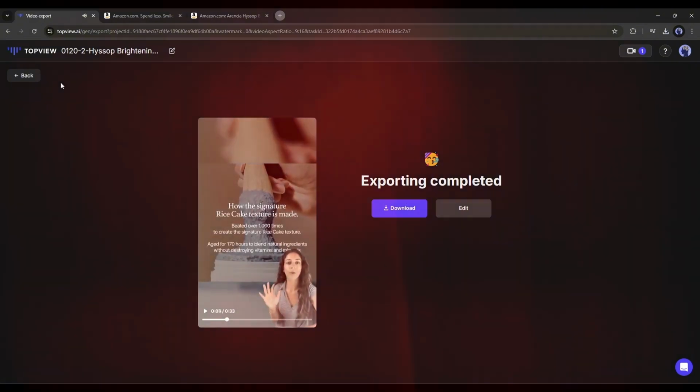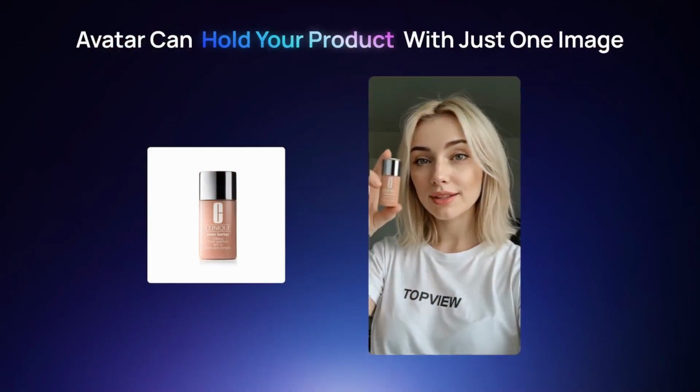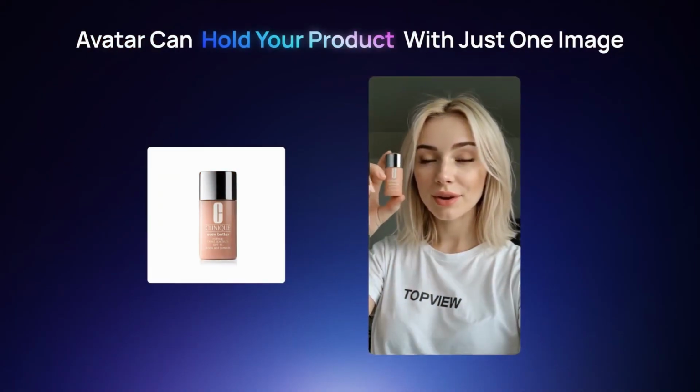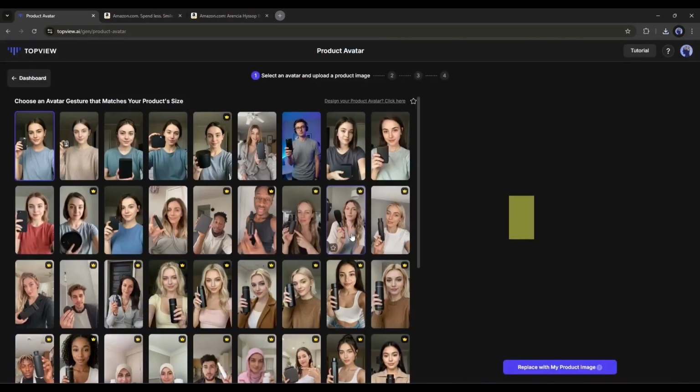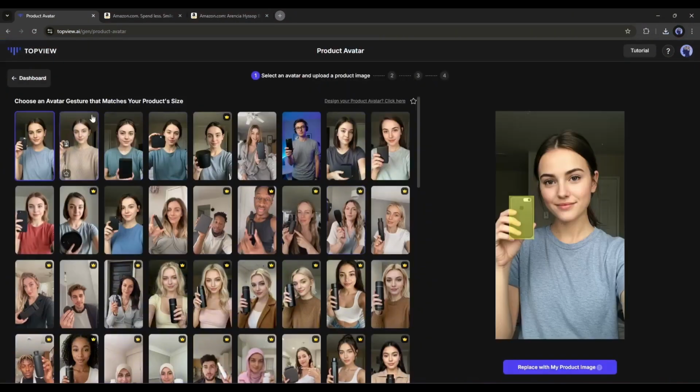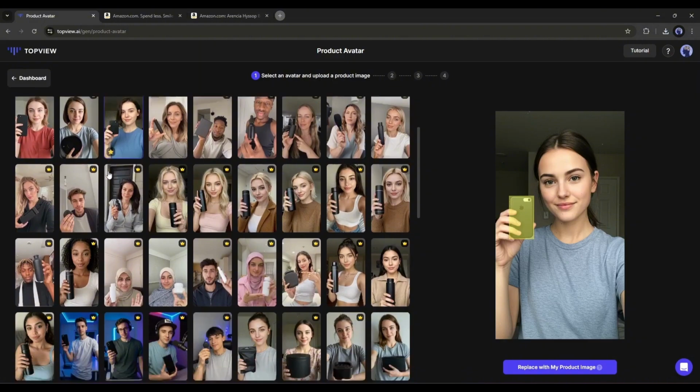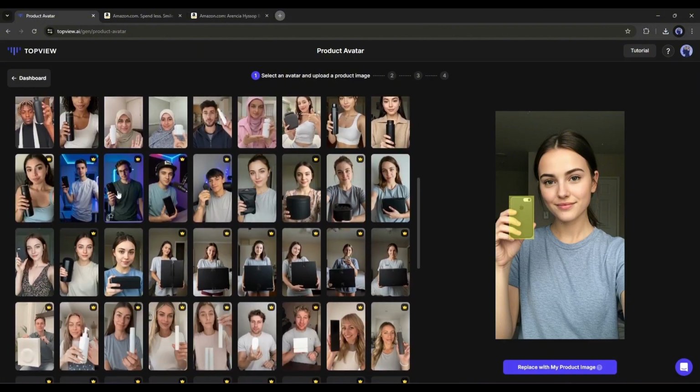But the question is, how we can create a video where the avatar is holding our product. To do that, come to the dashboard. Now select the Product Avatar tool from here. Once you select the tool, you will find a vast library of avatars. Now you have to select one avatar from here.